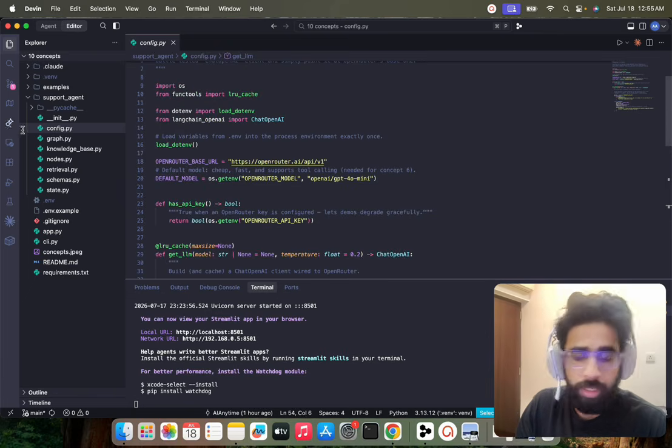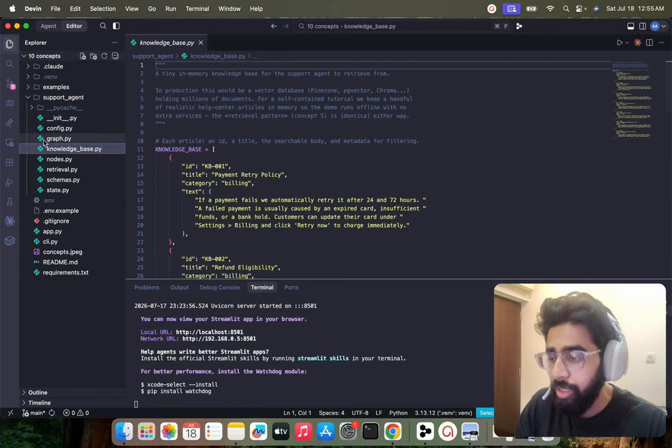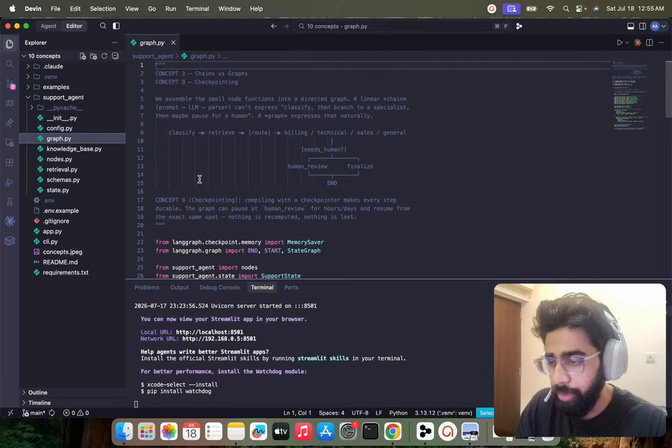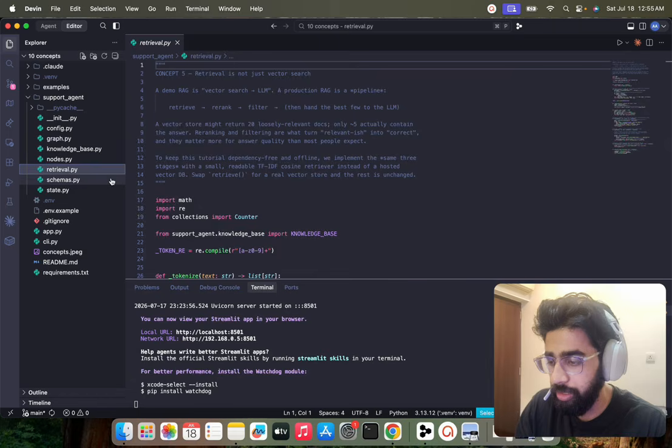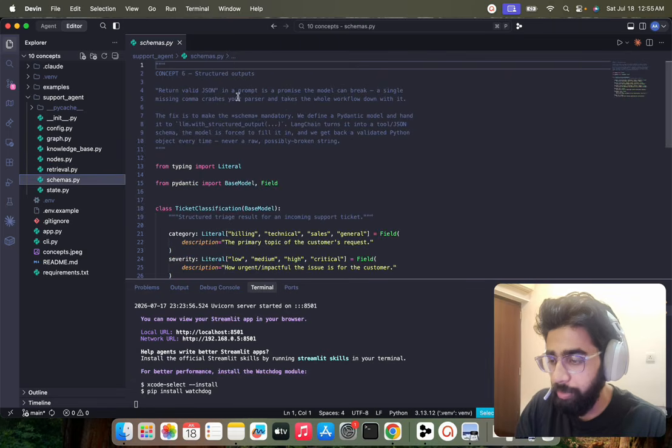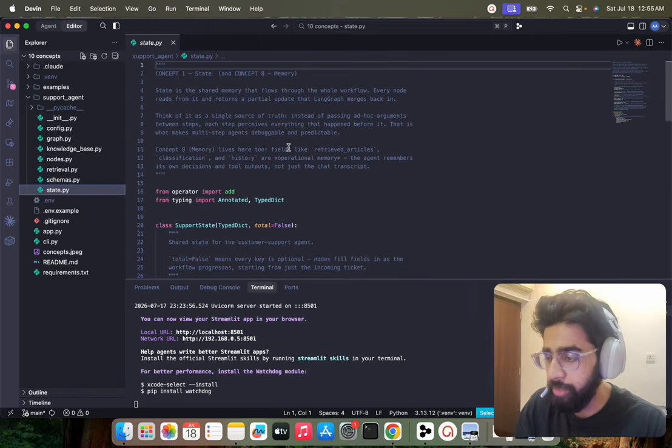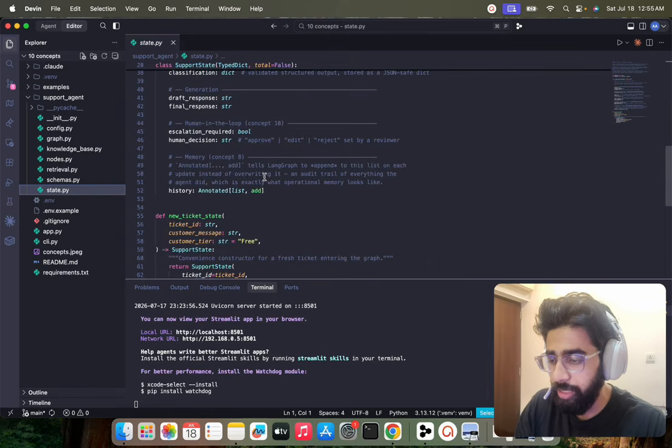Our config file, already shown you, the knowledge base. Graph and everything I will show you in a bit. You can see graph and all. Graph is there, nodes are there, retrievals are there. This is schema. Schema is where we have our structured output, return valid JSON, and all. We'll see concept 6. You can look at concept 1, which is state, and concept 8. It says state is the shared memory that flows through the whole workflow. Every node reads from it and returns a partial update that LangGraph merges back in. Right, so this is our state that you see.